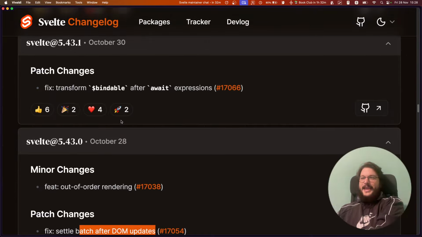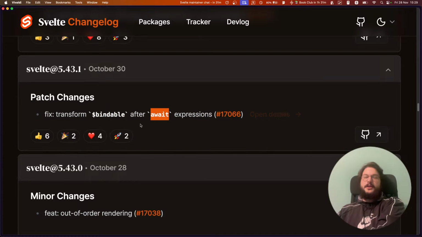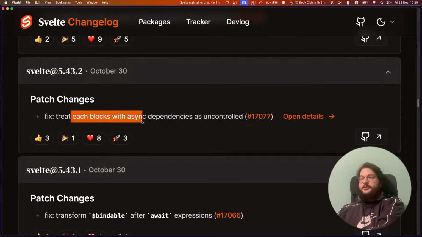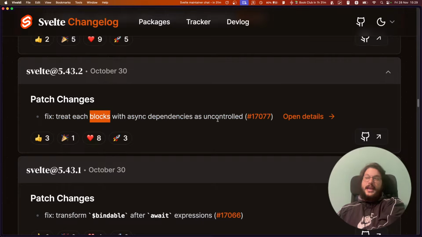Thanks. Transform $sign bindable after await expression. So it was not properly transformed, which meant that if you had a bindable after an await, it was not working properly. Treat each blocks with a sync dependency as uncontrolled. So if you have any async dependency inside an each block, now it is considered uncontrolled.